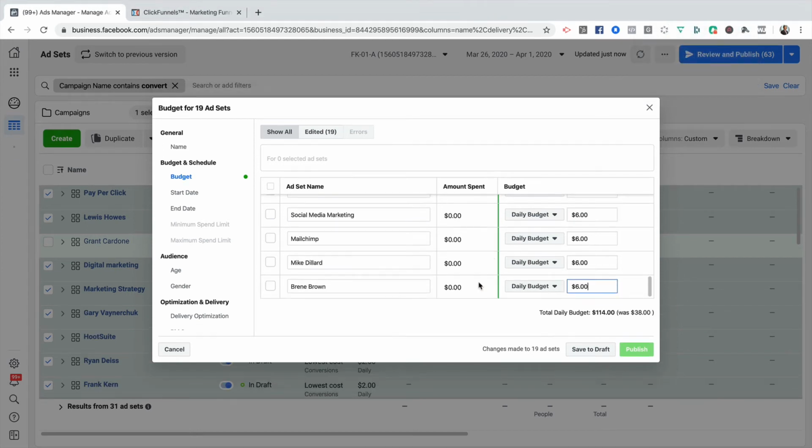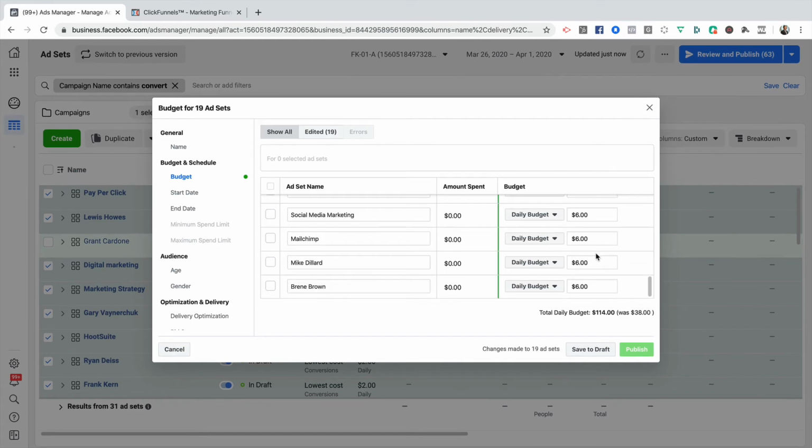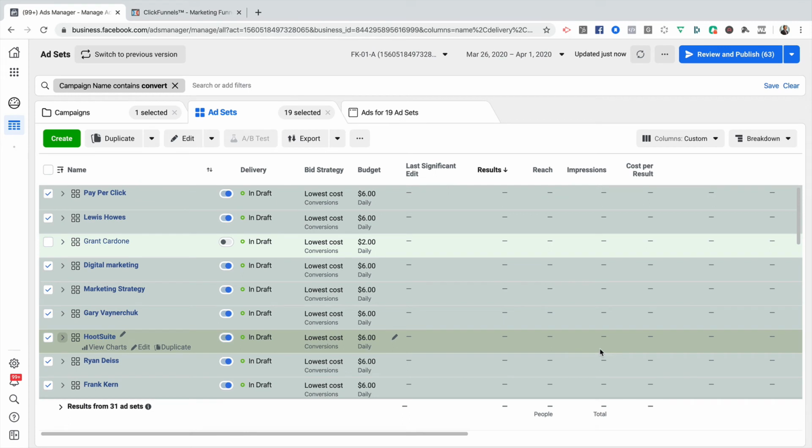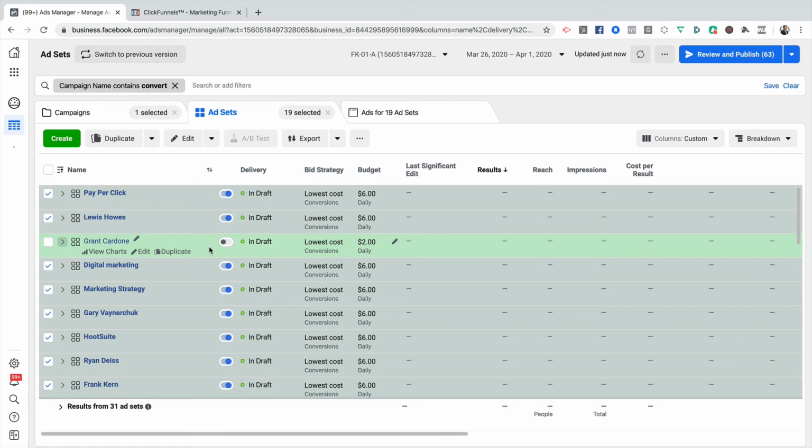There we are. Okay, so why won't you let me publish this? I don't know why. They're being knuckleheads, but that's okay. I'll hit save to draft, and then I'll hit publish. So what we did is I just raised all the good ones to $6 a day. The ones that weren't working are left off anyway, so I don't have to worry about them. And I'll hit review and publish. And my daily budget now for this campaign is like $100-something.